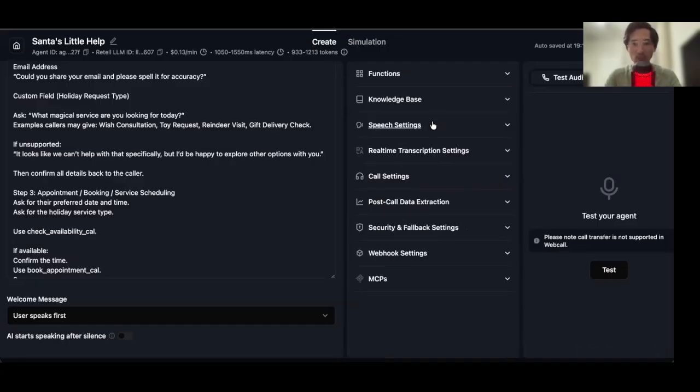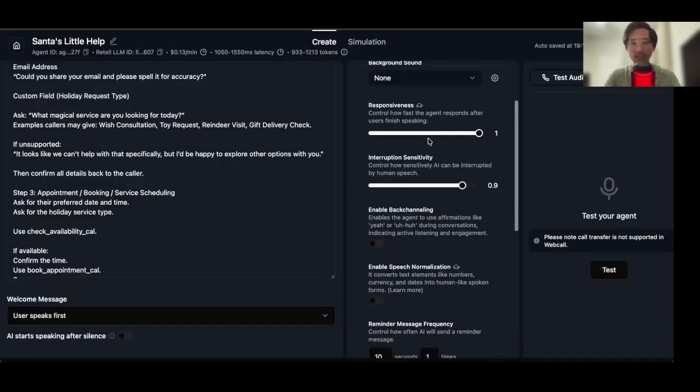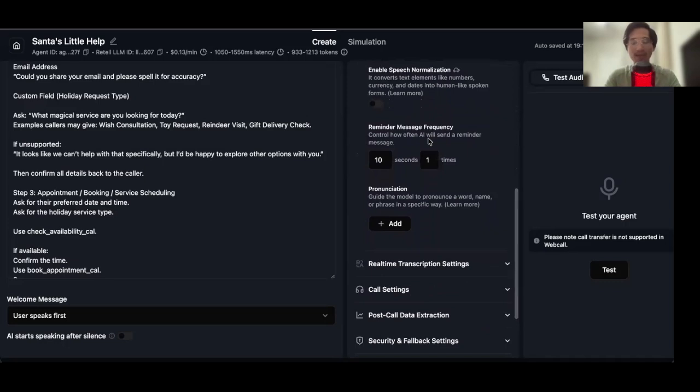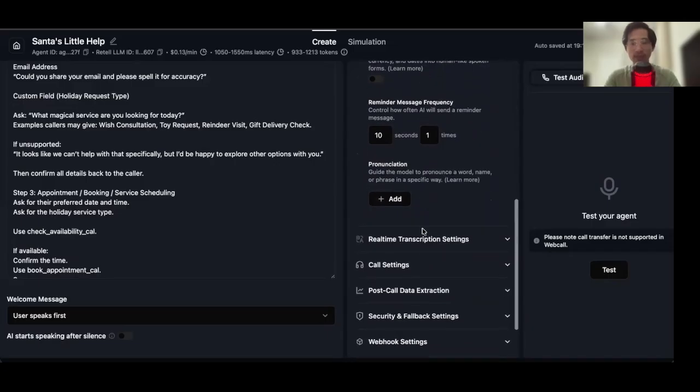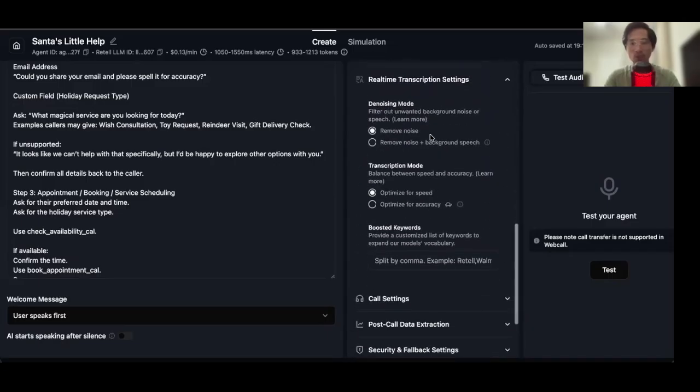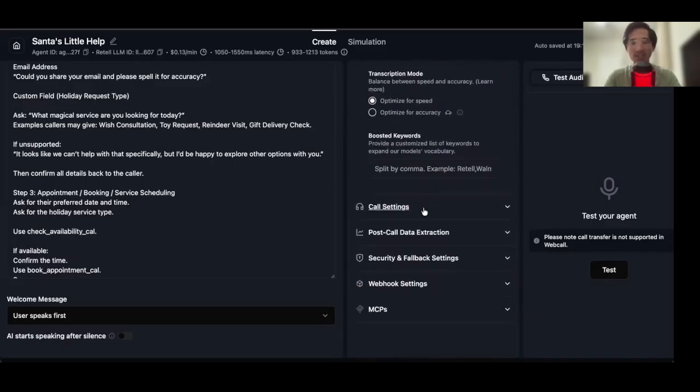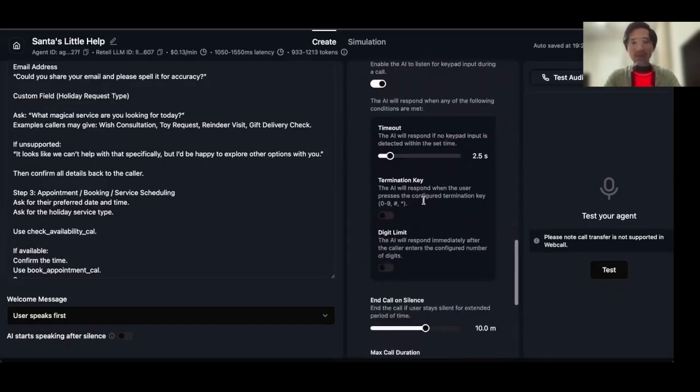Okay, so the next thing we're going to do is speech settings. This is pretty straightforward. We don't have to do anything complex here other than the pronunciation. So if there's a specific word or a specific way that you want the AI voice agent to pronounce a word, whether it's a name or a brand name, whatever it may be, you could add that here, but we don't have to worry about that in this video. So let's do real-time transcription. We don't need to change everything here. Call settings, everything looks good.